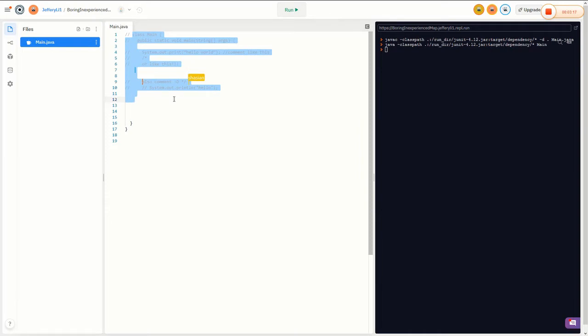You can also select multiple lines and do the same thing. It'll just do that. It'll turn them into single line comments though, not multi-line comments, block comments. So keep that in mind.